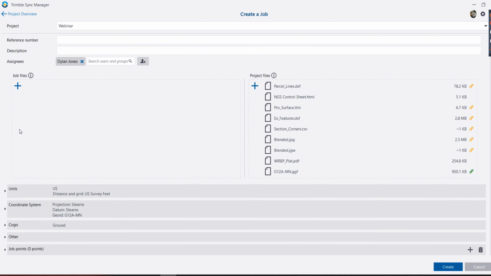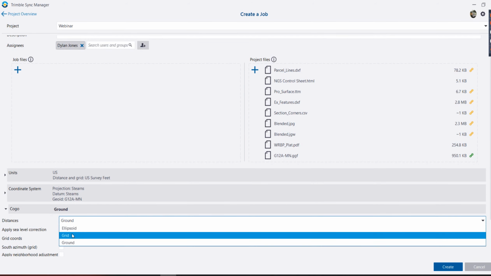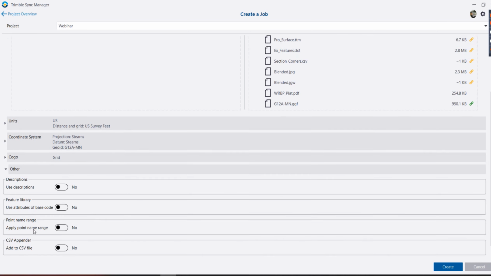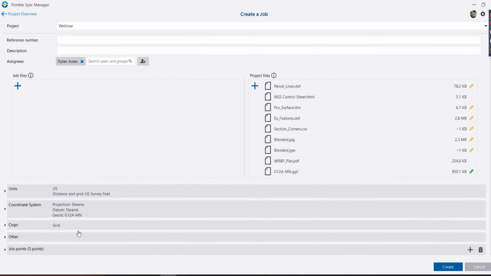I can review all of my properties, looks good. Maybe mess around with my COGO settings if needed. That looks good to me. And then you have other settings there. All pretty much line up with what you're used to seeing in Trimble Access already.